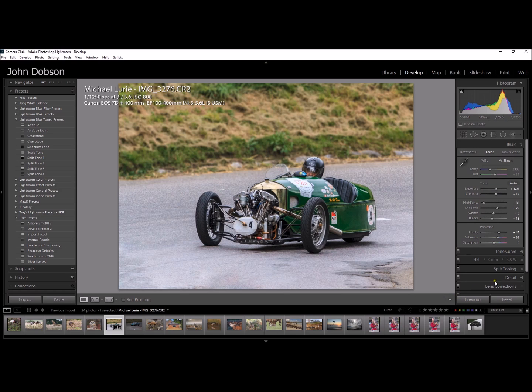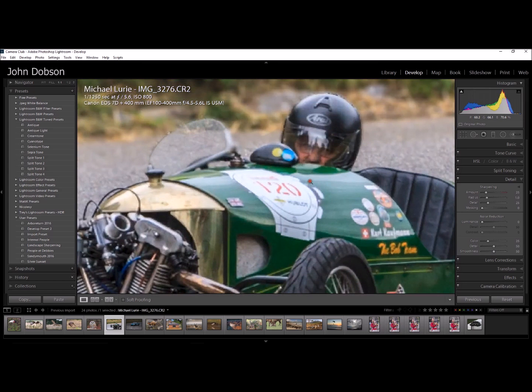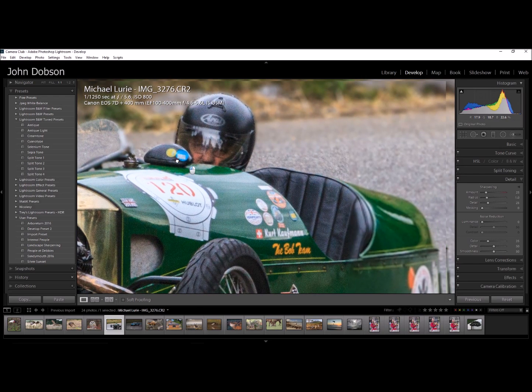The next thing I want to do is go into detail, and we'll do some sharpening. Now if we look up here, we can see that this is shot at ISO 800, which is why when I click in here we can see there's a degree of noise in the image. There's some color noise in it as well. You can see there's some magenta and green banding going on in the darker areas. So I'm going to do something to get rid of that. The first thing I'm going to do is push up my sharpening.